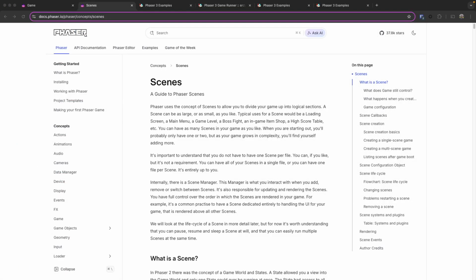And so just a quick summary of what scenes are. Scenes are just a way for you to divide your game into logical sections, and you can have as many scenes as you want in your single game. Scenes can be stored all in one file, or they can be split across multiple files, and so it's totally up to you for your project, and there's no rule requiring there's only one scene per file. And with Phaser, there's a built-in scene manager, and this is what's responsible for adding and removing your scenes, switching between your scenes, and then updating and rendering your scenes in your game.